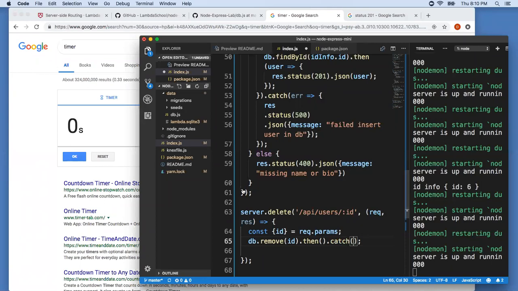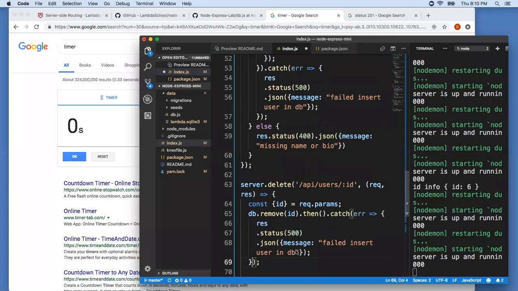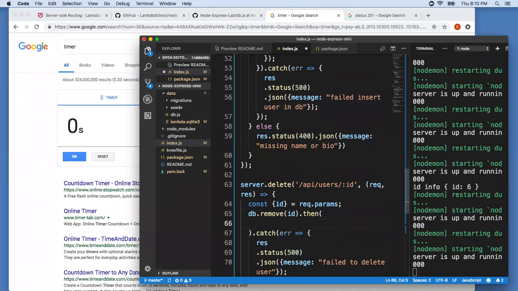We'll start with our catch. Our catch is kind of doing some horrible, horrible copying and pasting here. Our catches are looking very similar to each other. So we'll change this message to failed to delete user. Okay. Then is slightly more interesting. So what does this db.remove ID resolve to?